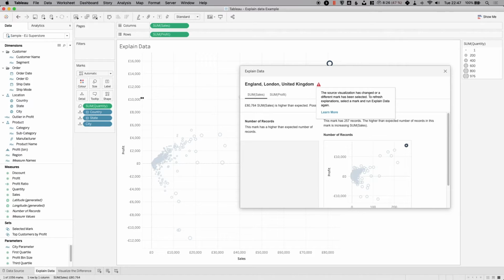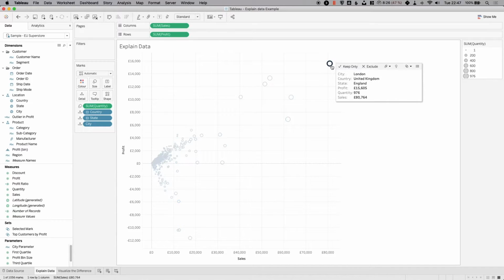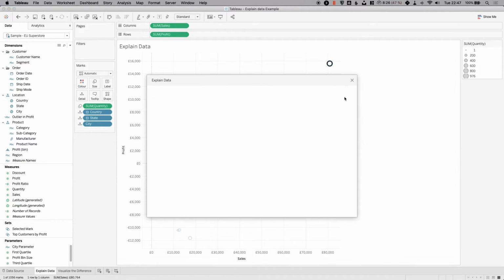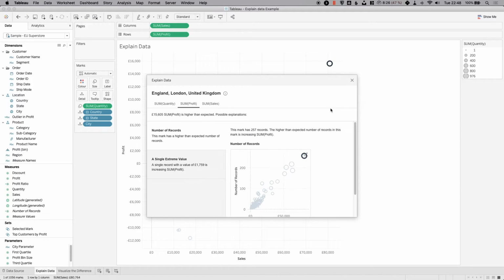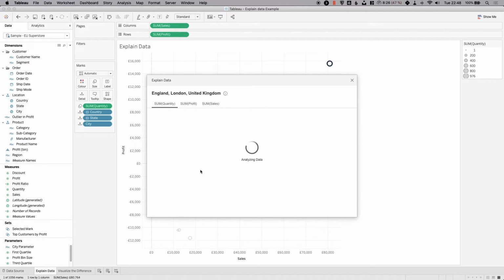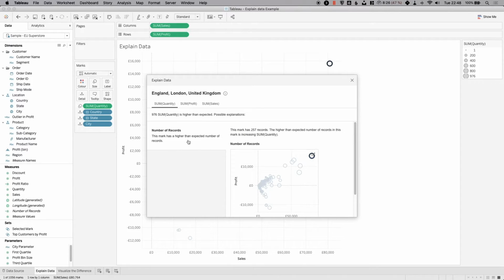Essentially, it's noticed that I've added a third measure onto my marks pane, and it gives you a warning to let you know that the visualization has changed. I need to rerun this analysis. So if I go back, click on that same data point, and then rerun the analysis, you'll see that I now get a new option for the quantity, which I added onto the size. If I head over to the quantity, I'm now able to interrogate that.